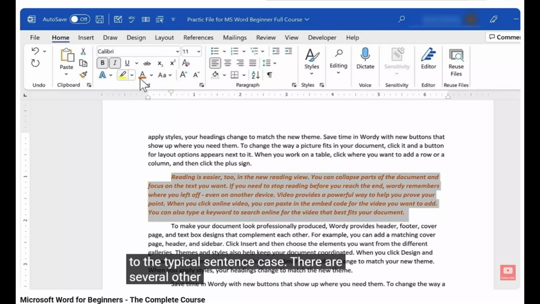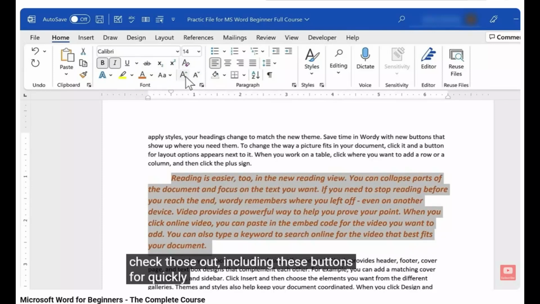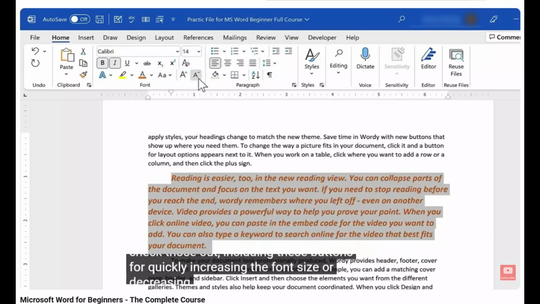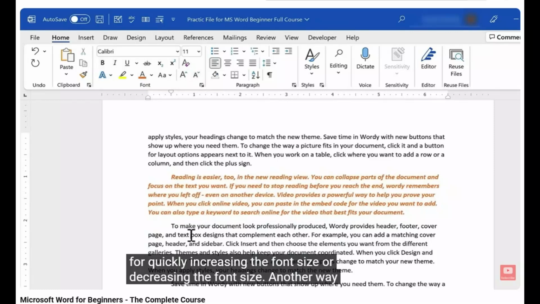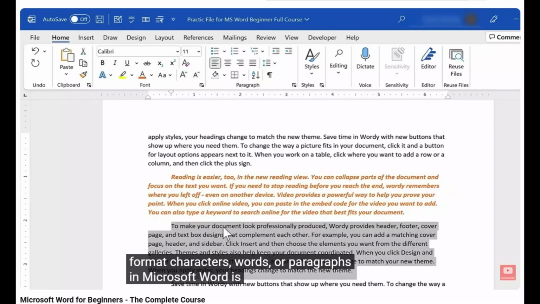There are several other font formatting options here on the ribbon, so I hope you'll check those out, including these buttons for quickly increasing the font size or decreasing the font size. Another way to format characters, words, or paragraphs in Microsoft Word is to use this dialog launcher or launch button.